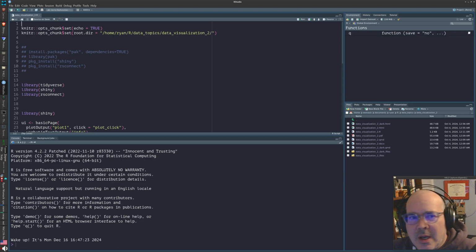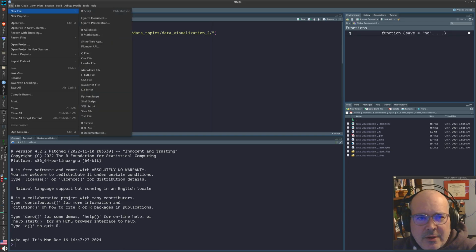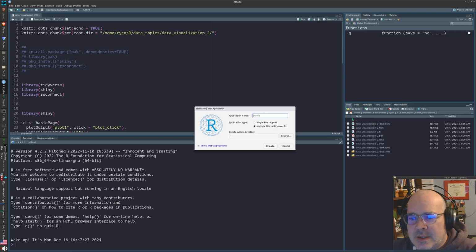But to start, I am going to go to File, New File, and when you do this, often you're creating an R script or something. You can also create a Quarto document, but I'm going to choose Shiny Web App. When we choose Shiny Web App, we get this dialog box that asks us, do we want a single file version or multiple files? I'm going to say multiple files because so far we've only talked about the UI server model.